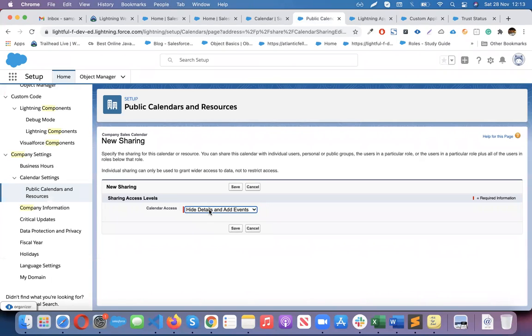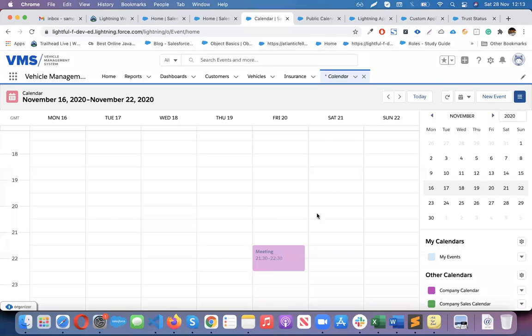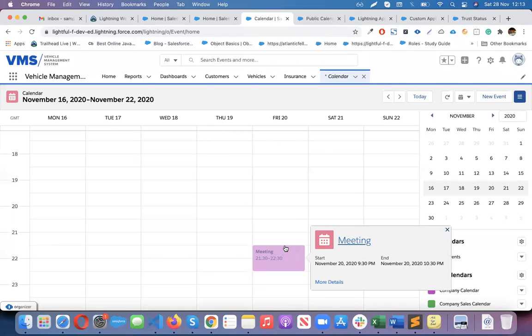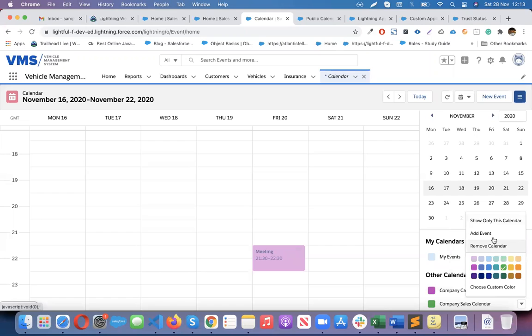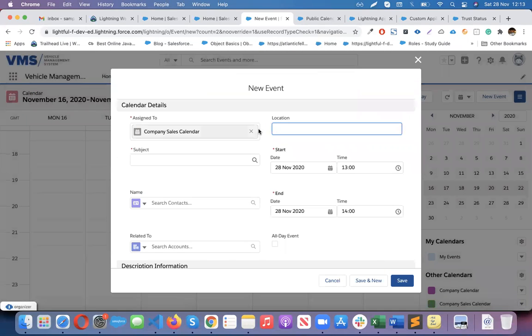I'm explaining this because I think there will be an exam question: what are the options available while sharing the calendar? These are all the different actions. Hide means the users cannot see the event. Hide detail, add events means they cannot see the events, but they can go and create new events. The new event button is available.